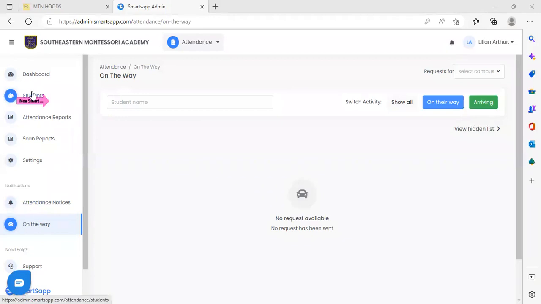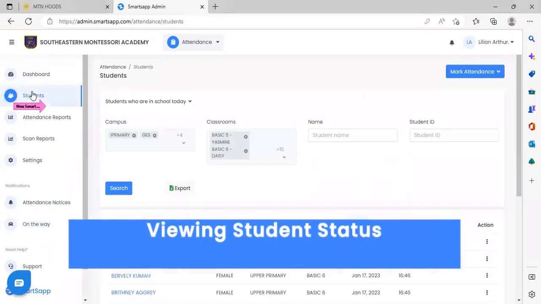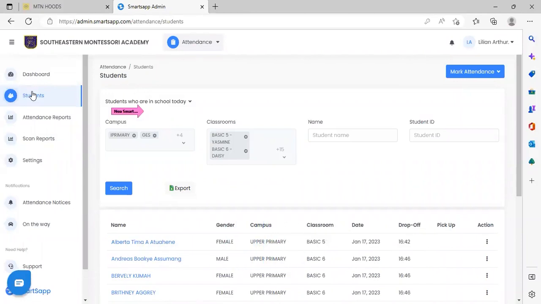Once you come to the students tab, you remember the dashboard gives you the total students present in school, and the breakdown per each of the classes. So let's say your drop-off period is over, and you actually want to know the actual students who are present in school across all classes. Kindly come to the students tab. Once you click on it, it will bring you to this interface, and it queries for students who are in school today. The dashboard will give you the figure per class, but once you come here, it will give you the actual list.